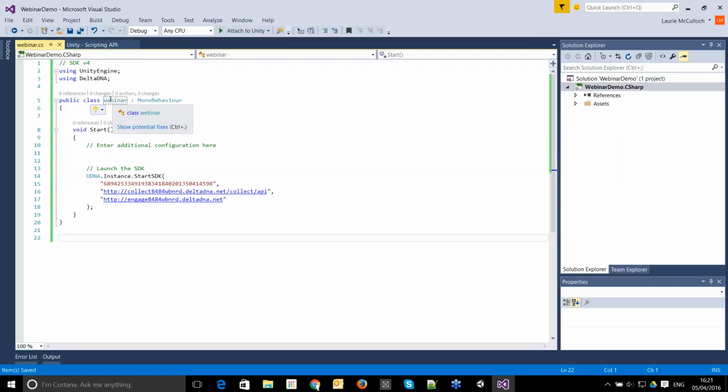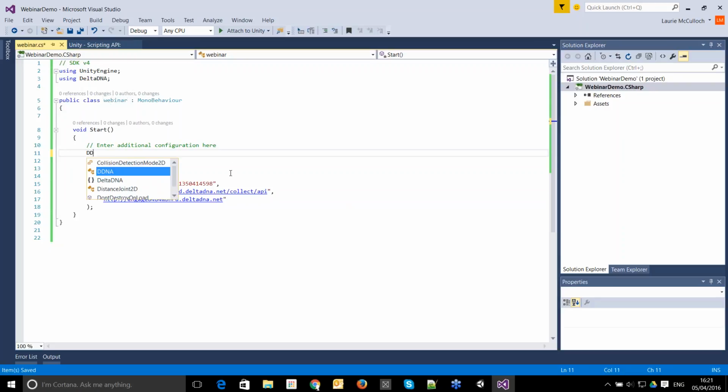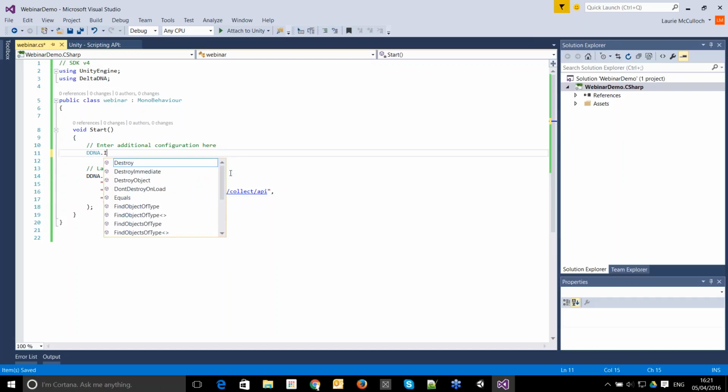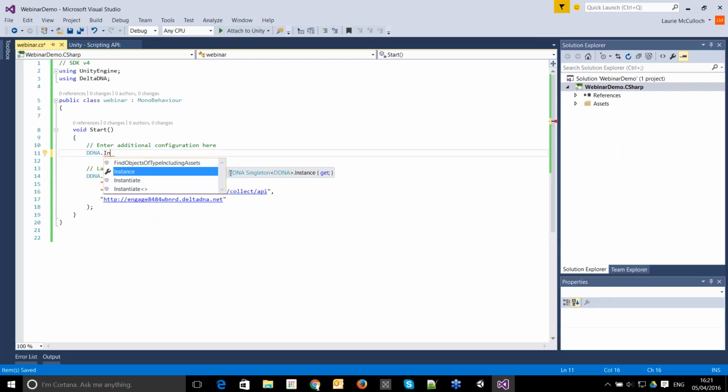What I'm going to do though, in preference, is add a couple of other things to this first, because I want to be able to see a bit more detail on what the SDK is doing. So I'm going to turn debugging on. So let's say DeltaDNA instance set logging level.